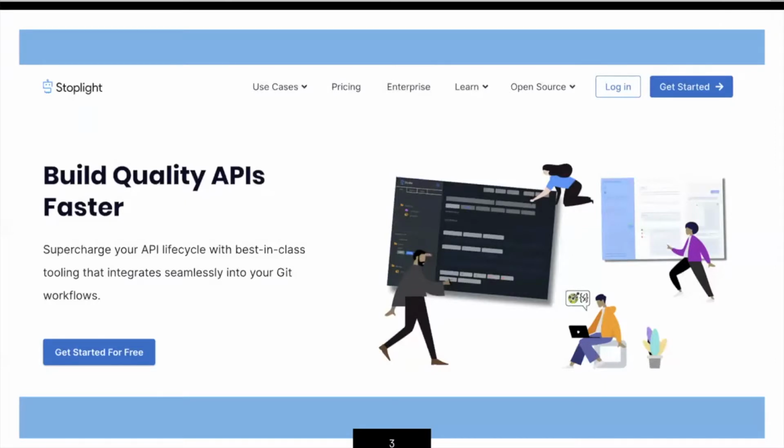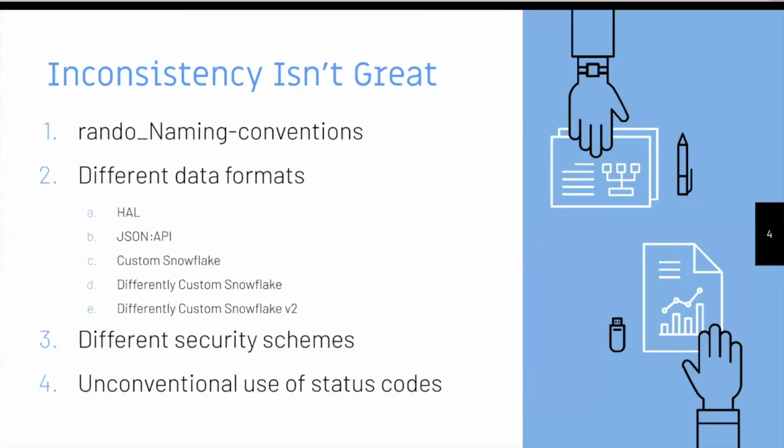A big part of what we're trying to do at Stoplight is help people build quality APIs faster. One of the most annoying things about working with APIs that haven't really been designed, that have just evolved over time, made by a bunch of different people, is that they're usually really inconsistent. Inconsistency, as well as not being nice, actually causes problems, right? You might have different random naming conventions: underscores, Pascal case, camel case, and hyphens, and all sorts of different things like that.